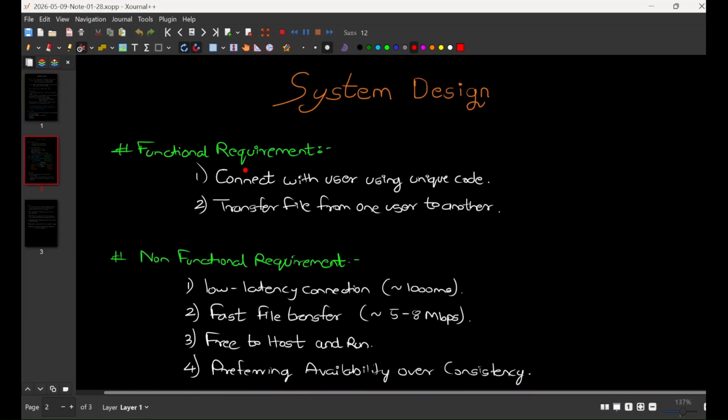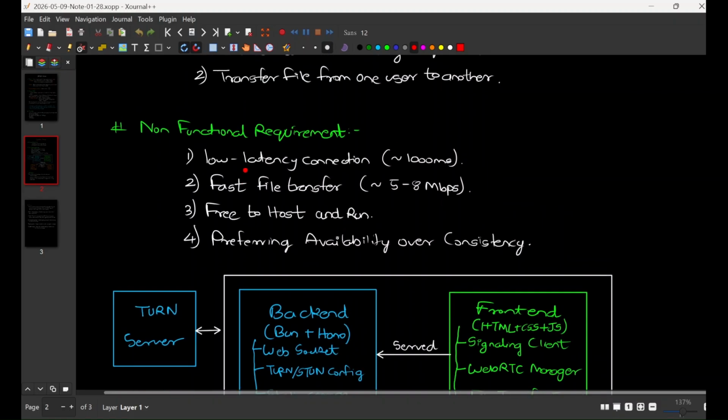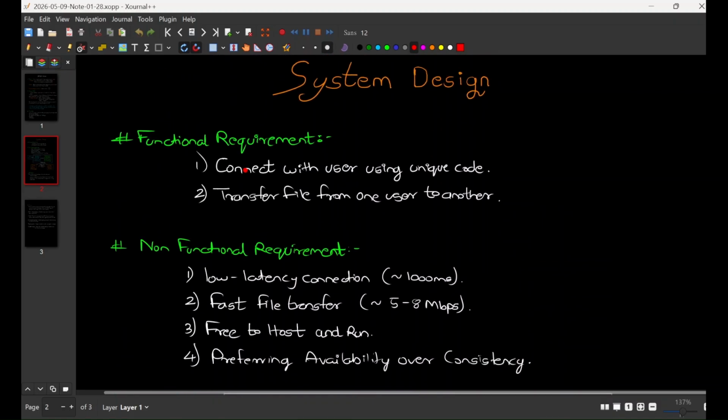Now let's talk about system design. First of all, the functional requirements. There are only two functional requirements: connect with the user using a unique code, and then transfer the file from one user to another. And the non-functional requirements are, first of all, low latency to connect, right? Within 1 second we have to connect to the user. Then for file transfer, the speed will be 5 to 8 Mbps, which is enough for big files also.